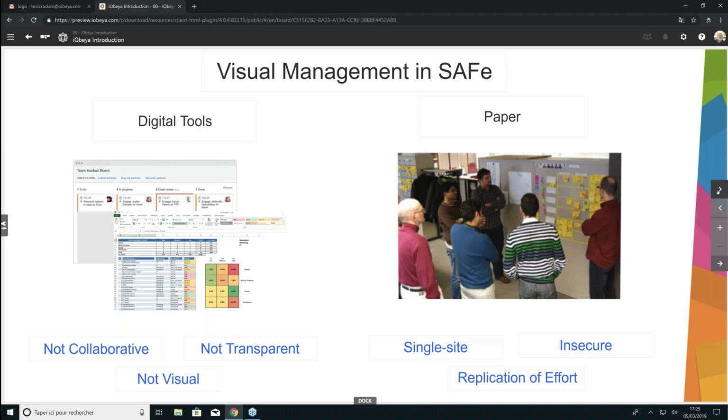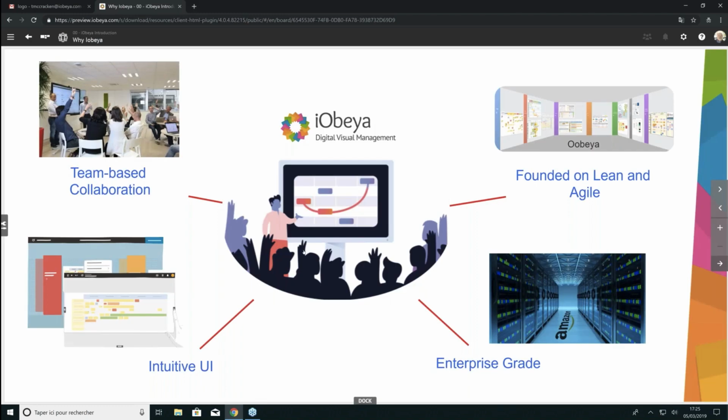And so what we've done is we've created a visual management system that is really founded on four things. One is it's very team-based collaboration. Everything we do is in teams, team rooms, so that you have that transparency across the team, you have that team ownership. We have an intuitive UI that really looks at paper and how we can replicate the experience of paper, whether it's on large format boards or however you are actually managing a planning session or a visual management session. We're founded on lean and agile principles.